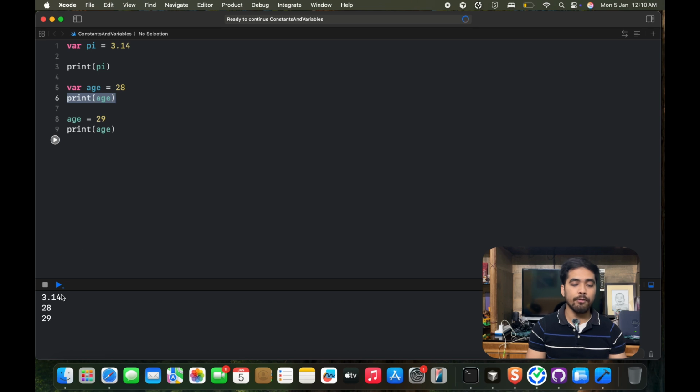Then I'm changing the value to 29. And again when I'm trying to print the value of age, it will again go and check in the memory whether it has changed or not, and it has changed, so it will give the updated value. So in this case, where the value will change, you have to use the var keyword.